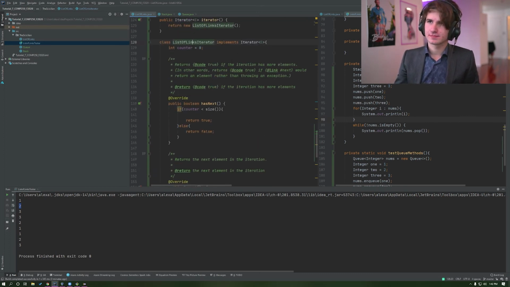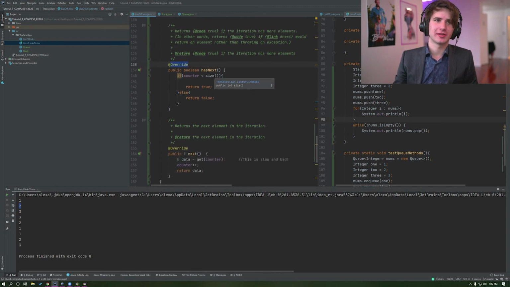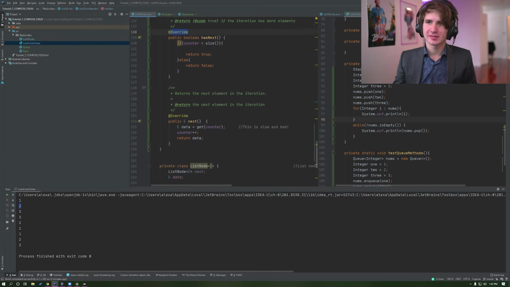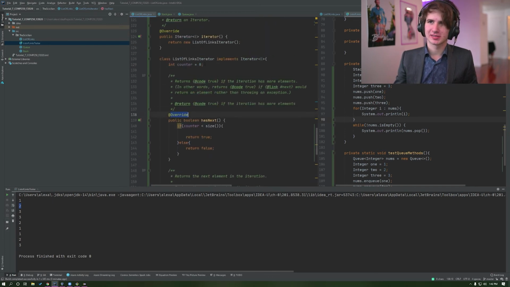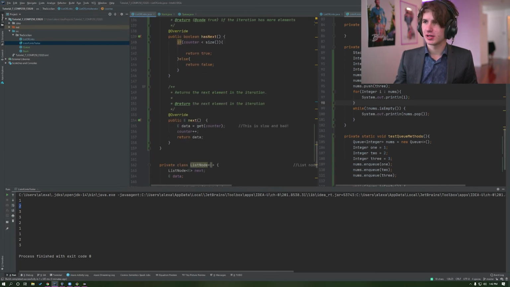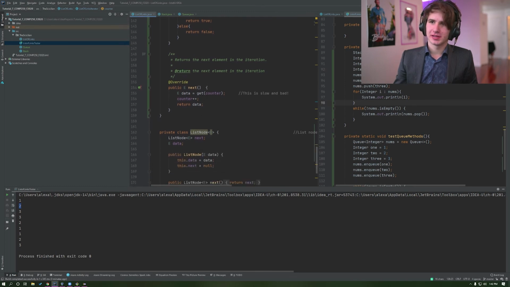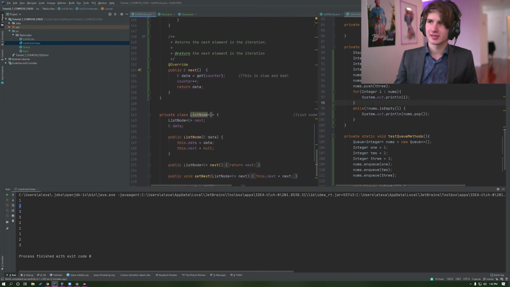So here, we've got our hasNext method, which just determines whether or not there's another item in our data set, and our next method, which gets the next item in our data set based on this counter. And that's what the for loop calls. Hopefully, it should be a relatively trivial thing for you guys to implement.